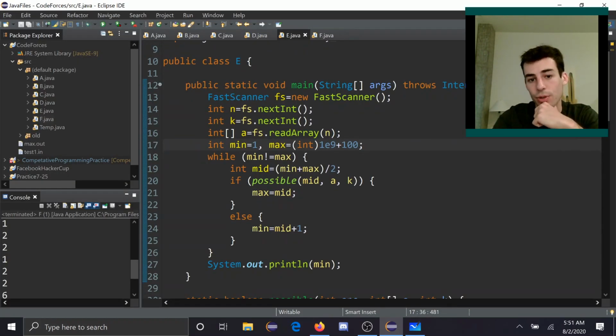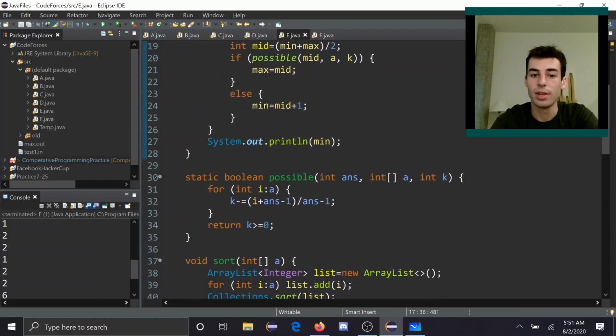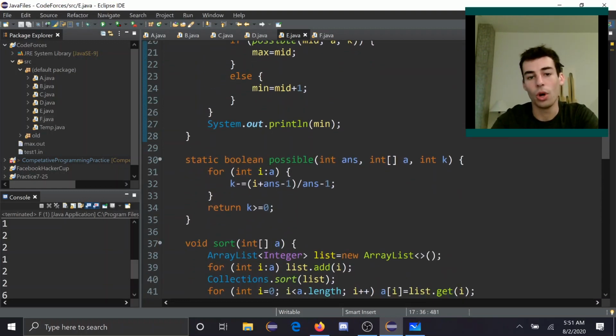So here's just the binary search. We have the minimum possible answer and the maximum possible answer. We check if some answer is possible. To do that, we just look through all things in the array, and then check if the total number of things used is less than or equal to k.